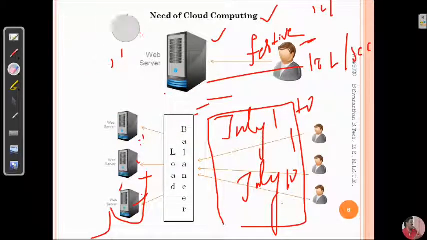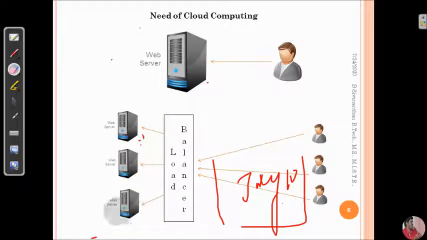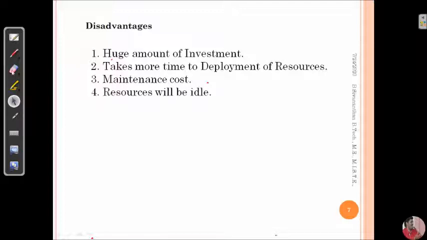In a traditional model, we have lots of problems, and these things can be easily solved with the help of cloud computing. What do they do? Before that, let me tell you all the disadvantages of the traditional model.